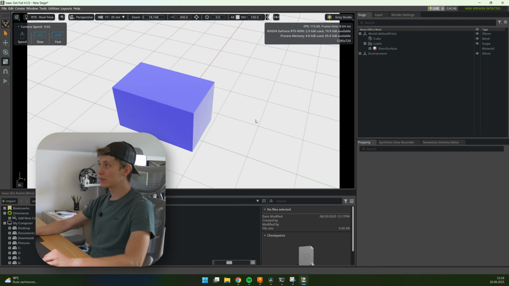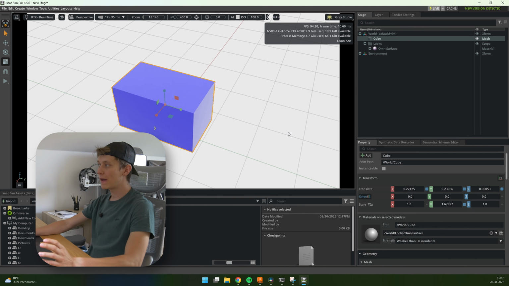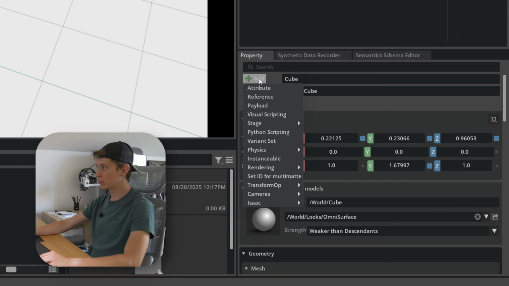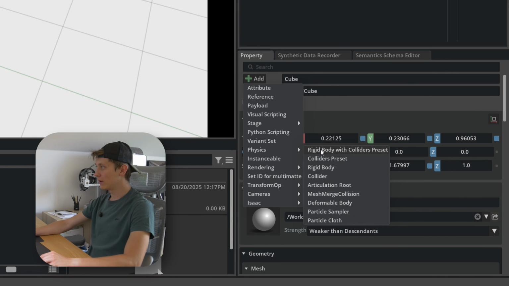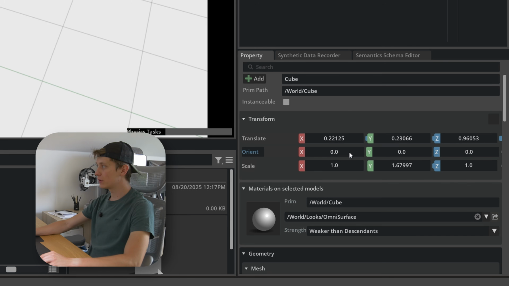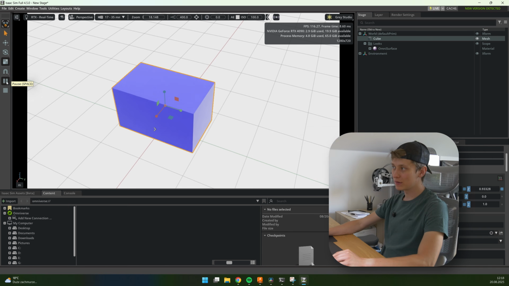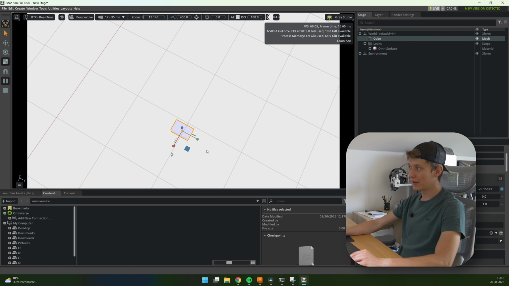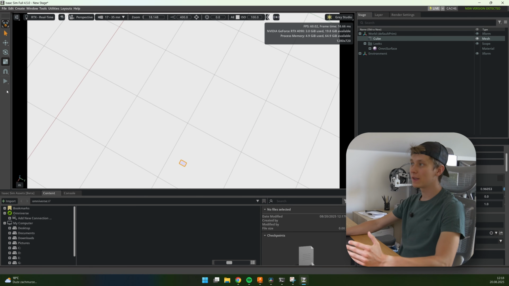If you want to enable the simulation, you click this button on the left. But as you can see, nothing happens because we do not have physics enabled on this cube. So let's add it with this button: Physics, Rigid Body with Collider Preset. And now if you enable the simulation, the cube falls indefinitely because we do not have the ground plane.